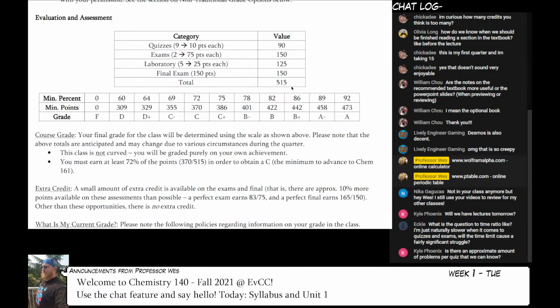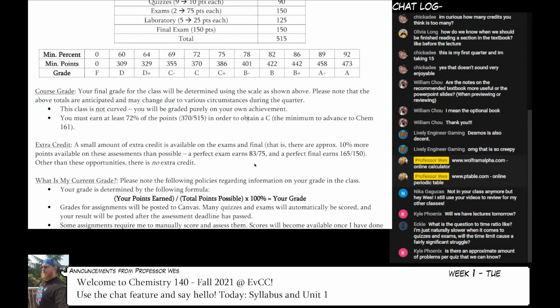This just shows you how the points are broken down for this class. I will try to stay as close to this as I can. 72% is the minimum for a C. 92% is the minimum for an A. Again, you can check your score at any time on Canvas.